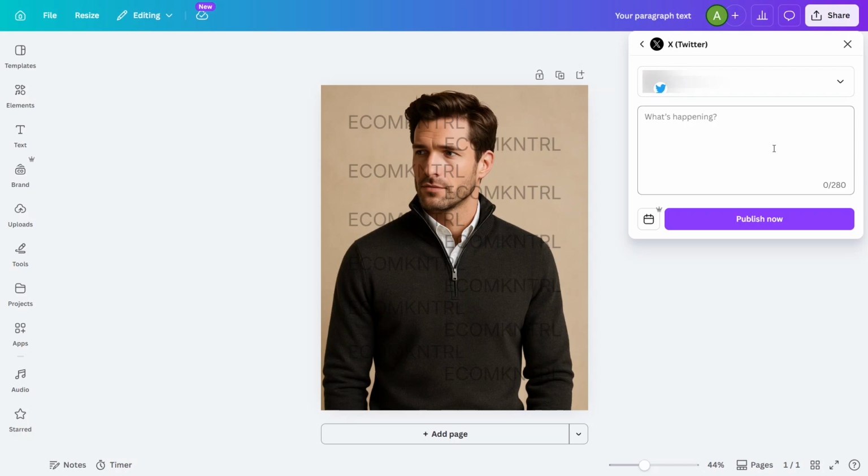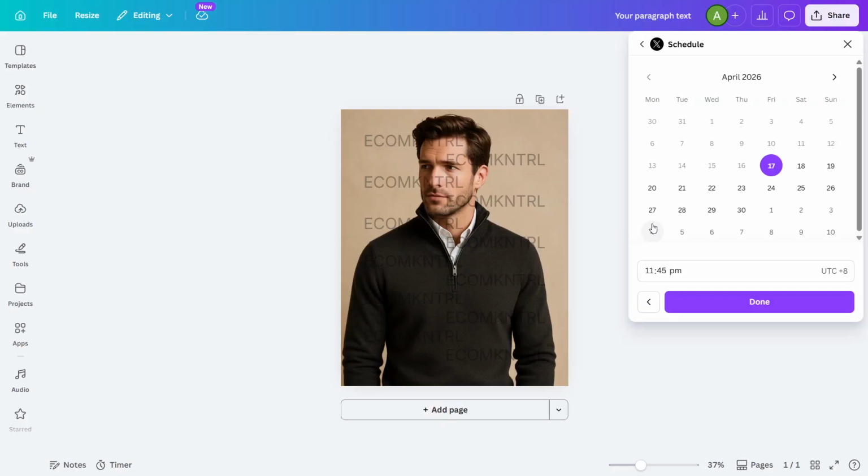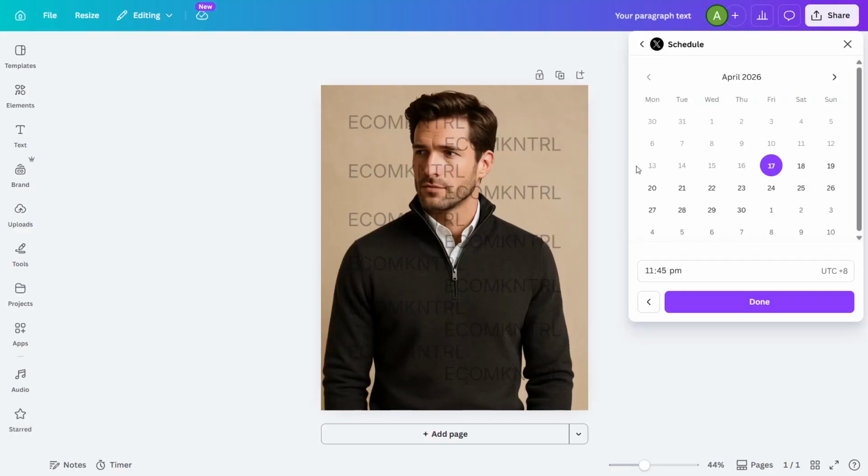Now look toward the bottom of this window. To the left of the Publish Now button, you'll see a small calendar icon. Click that icon to switch from posting immediately to scheduling for later. A calendar view will pop up. Choose the specific date you want your post to be published.